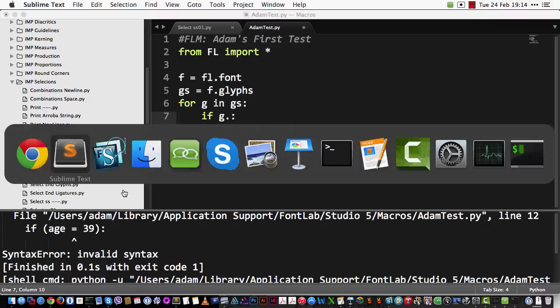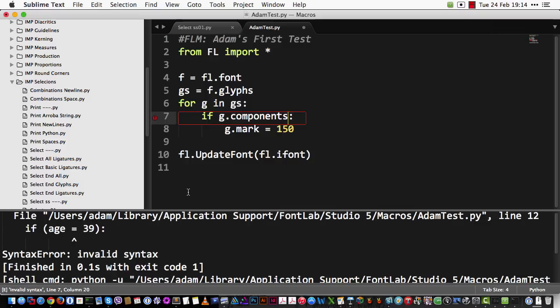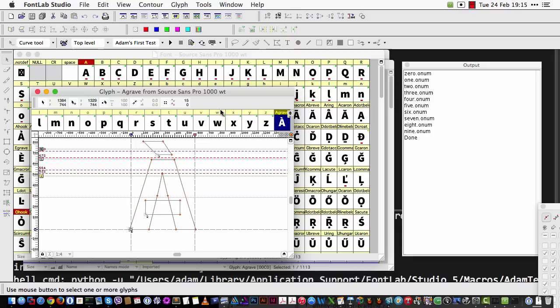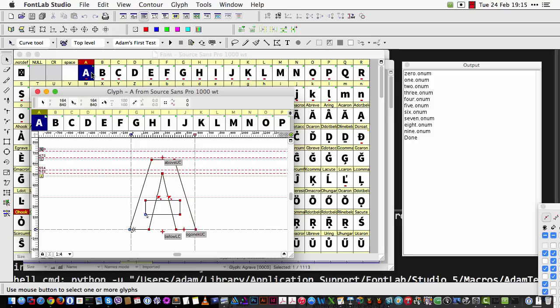So I can take this name here and say g.components. Well, but what do I want to actually check? That's the good question. That's sort of going from the human understanding to a computer understanding. For us, you can say, well, this one is a composite glyph, this one isn't. But how do I express this to the computer? Well, there are a couple of ways.